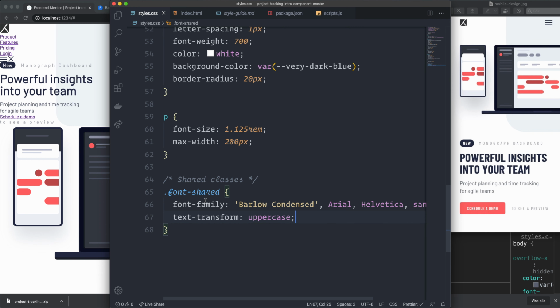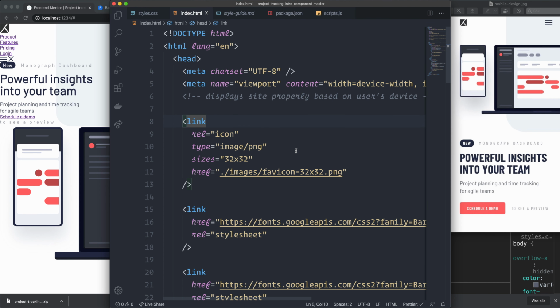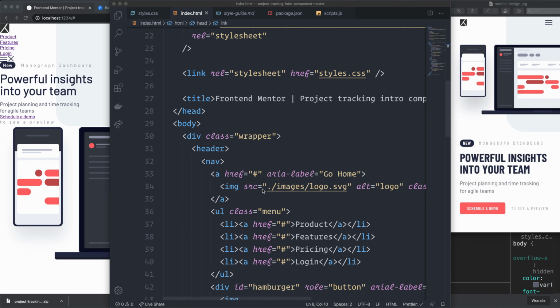Okay, so we have this font-shared now, and we can go back inside of the index.html file and apply this class to wherever we need it. So first we're going to need it in the nav, because the menu is going to have this styling also. So nav, we set the class to font-shared.